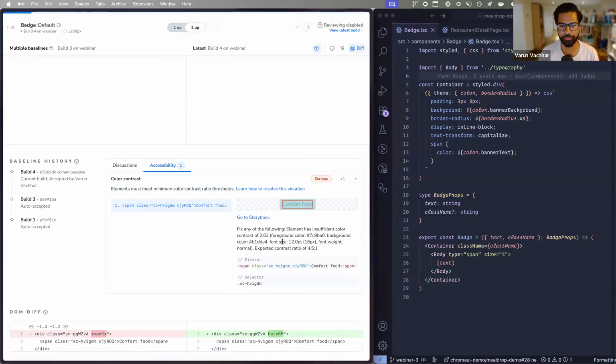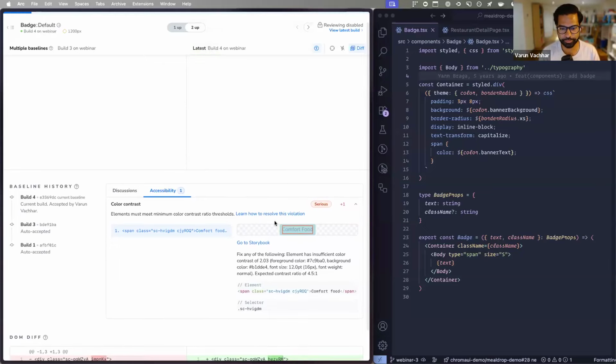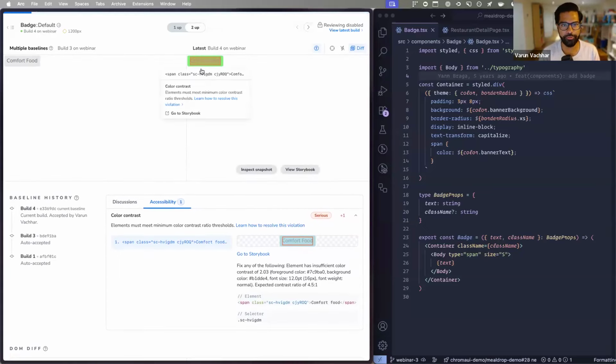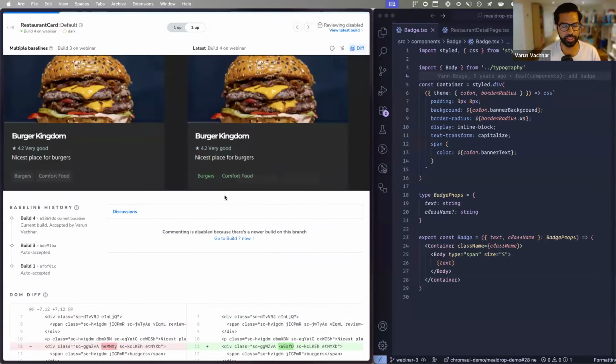So if this was, let's say, a larger story where the button was just one part of that story, this kind of highlights exactly where that issue is. And then if you click on the specific DOM node itself, you also get a more summarized version of that information. So if I go through, you can see in this particular story, there is a visual change, but no accessibility issue.